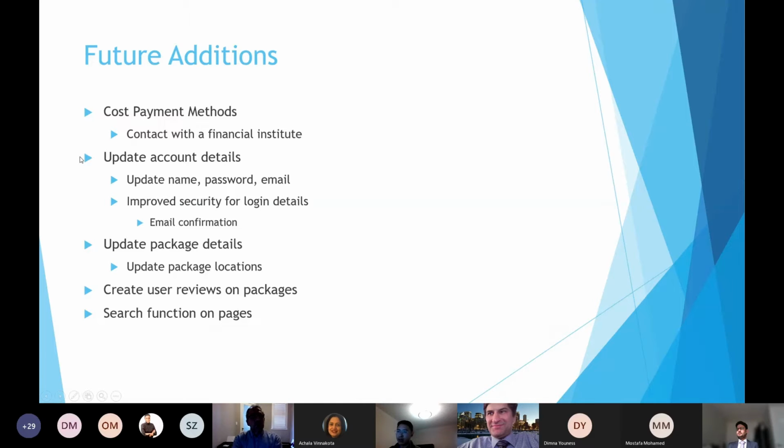In addition, for our current account information, we don't have anything to update your account information, like updating your username, password, or email. So that's something we could work on as well. Also, the security for our login information is not currently enhanced. We don't really have anything for email confirmation, so that's an improvement opportunity as well. Similarly, we don't have anything to update our current package details, so that'll be something to be added. And we hope to add a search function for the pages to look for various packages, and also create user reviews for the various packages.